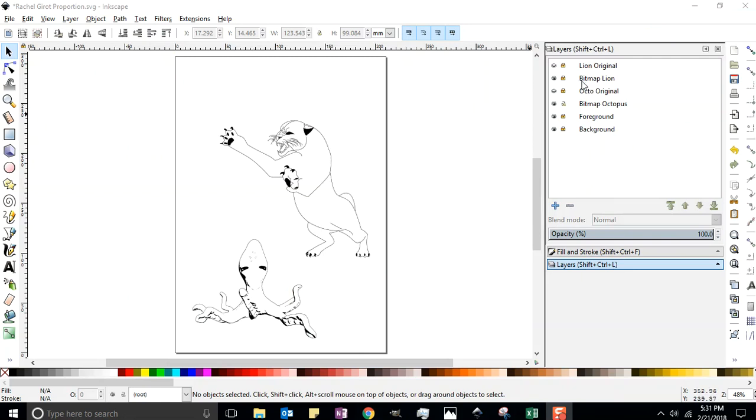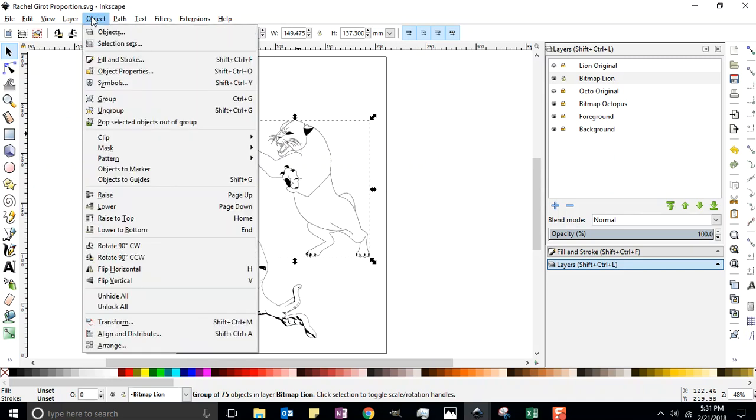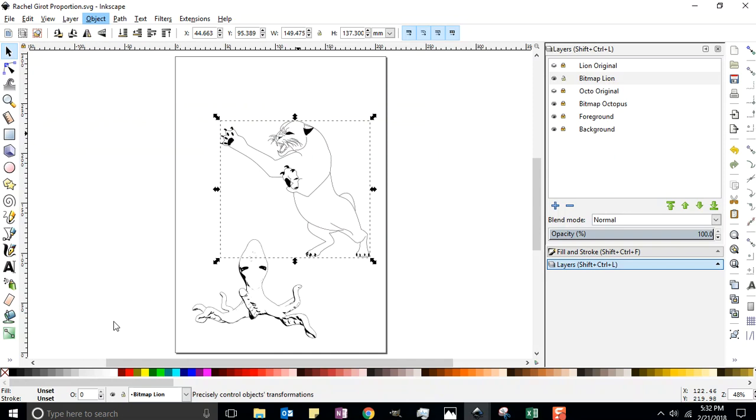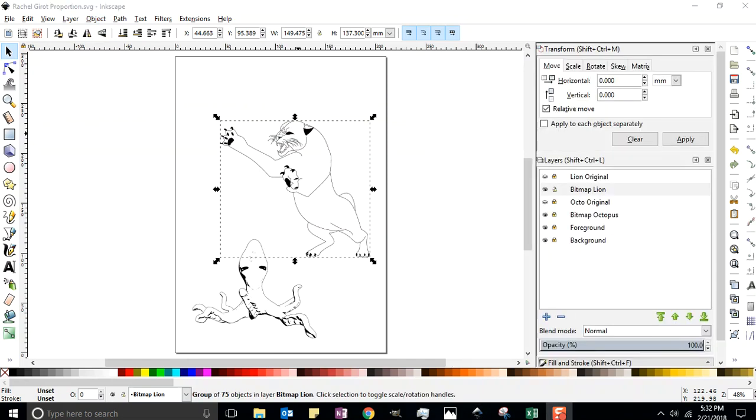Okay, so go ahead and select the image that you want to transform. I think I'm going to start with my lion. So I'm going to go on the Bitmap lion image and I'm going to unlock it. And I'll lock the other layer and then I'm going to select it. Okay, then I'm going up to the object menu and I'm looking for transform, which is all the way down at the bottom. And the transform dialog box appears.